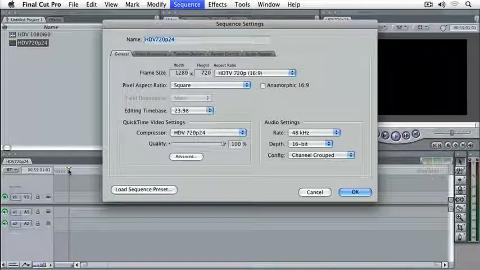The sequence settings are going to tell us everything that we need to know about this sequence that we're working with. For example, the first thing is the frame size. It's 1280 by 720, and you can see that it says right here HDTV 720p 16 by 9. The pixel aspect ratio is square. There is no field dominance because remember we're dealing with a progressive image, and in this case it's 24 true progressive frames, and you can see that our editing time base is set to 23.98. And one of the most important things is that our QuickTime video settings is set to be HDV 720p24.